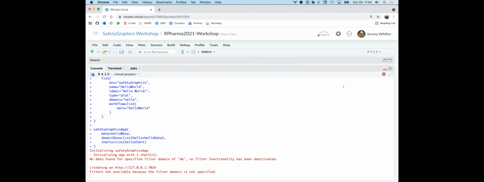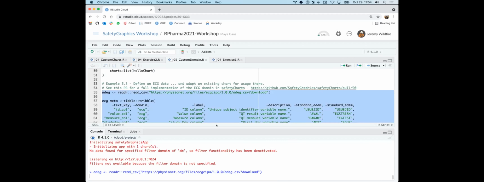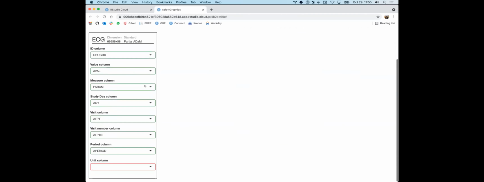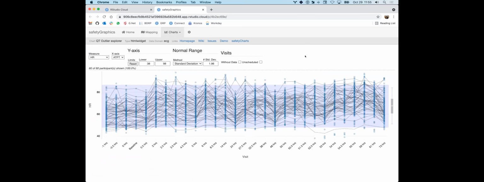So we loaded that data, go to the mapping, we got ECG data, it's all mapped, visit column is time point, don't tell anyone on us. And go to QT Outlier Explorer, and it spins for a second, or 5, because it's a big data set. And drum roll, don't crash, here you go.